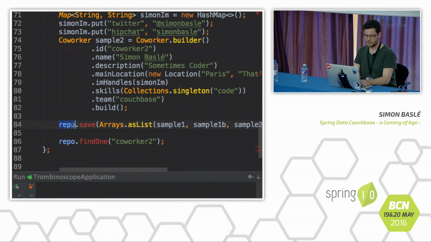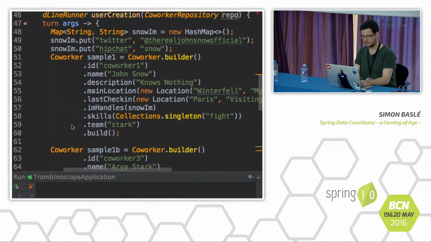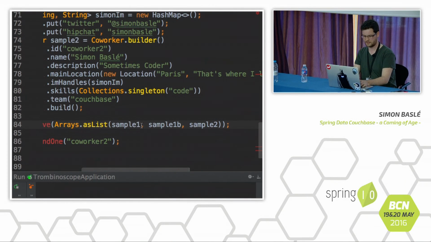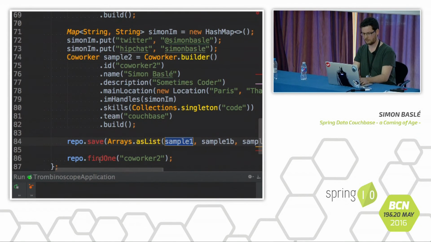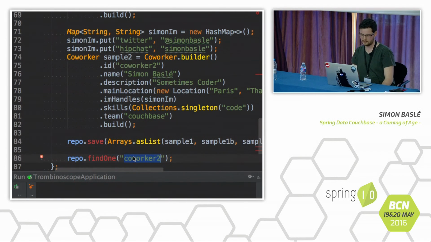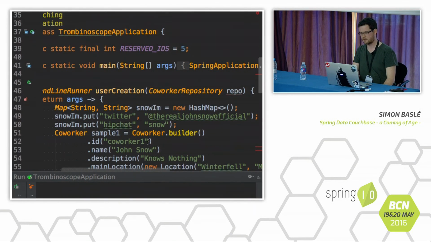And I use the repository, so I auto-inject the coworker repository over there, and I use that to save these domain objects, these entities. So each of these will be translated to a Couchbase document and persisted to the database. Here I use the repo to find one coworker by its ID as well. Okay, so that's the bootstrap of the application.